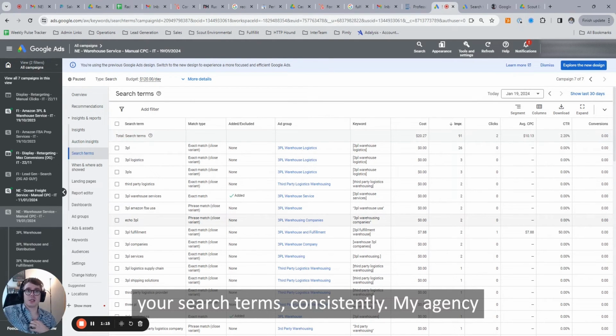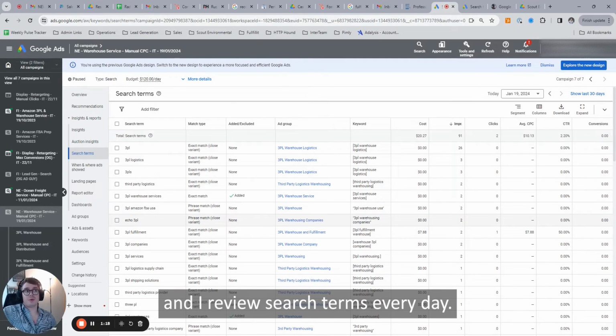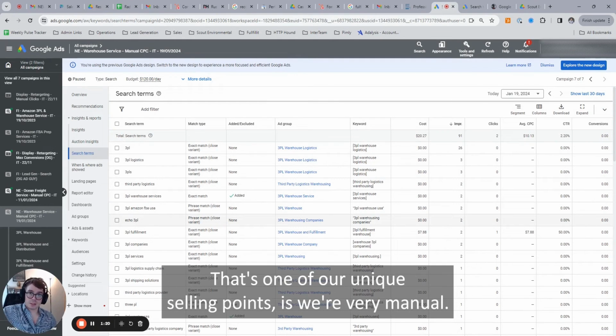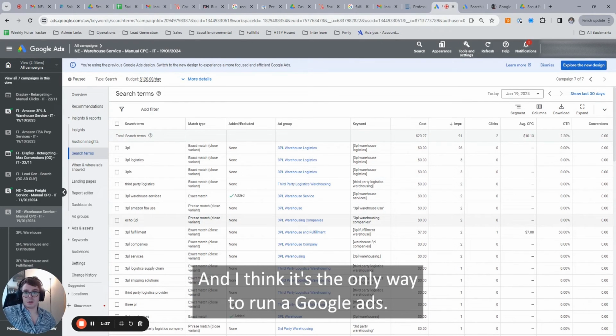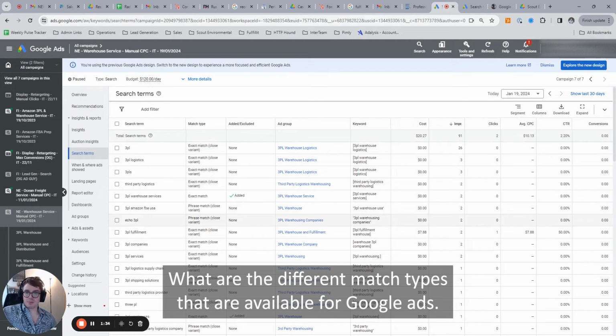My agency and I view search terms every day. That's one of our unique selling points: we're very manual, and I think it's the only way to run Google Ads. What are the different match types that are available for Google Ads?